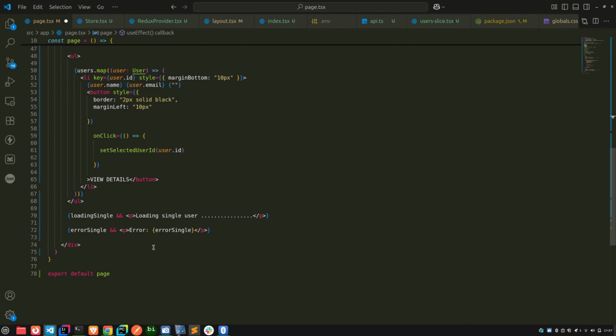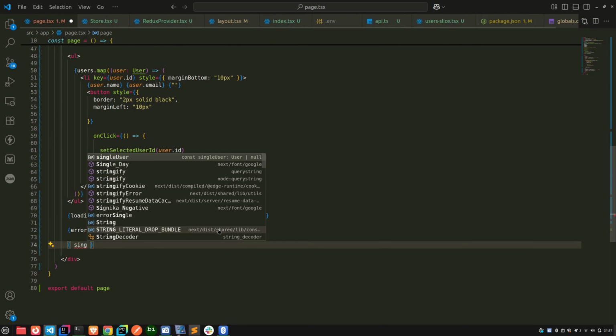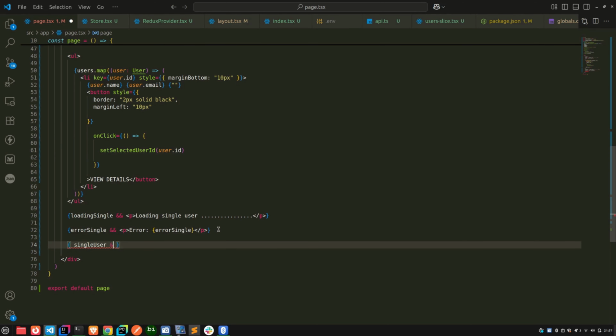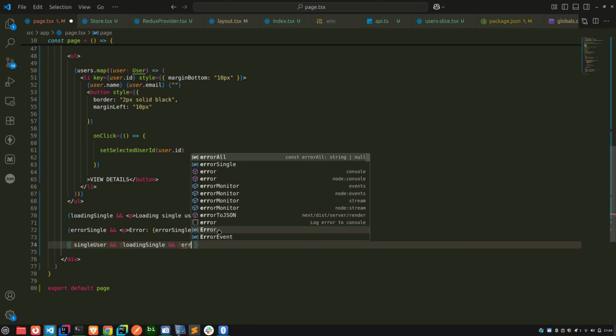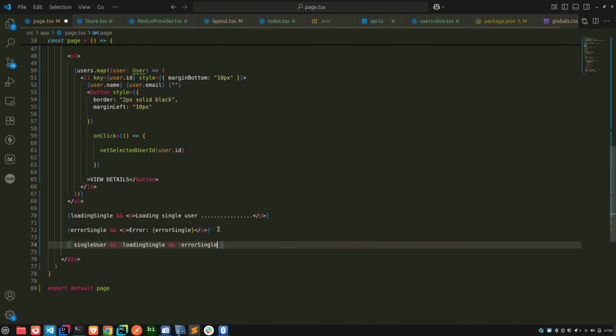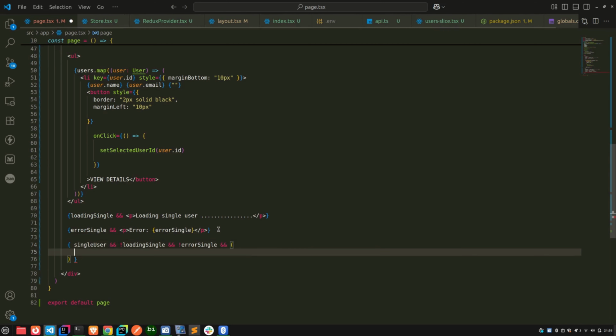So how we do that is very simple. We need to have something to check single user, and also single user is not loading, like that. Then it's not error single. Then a div. I just need a div there to display my data.